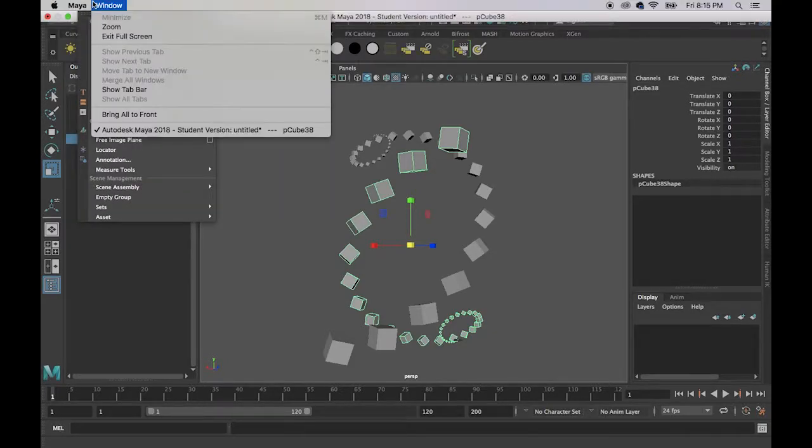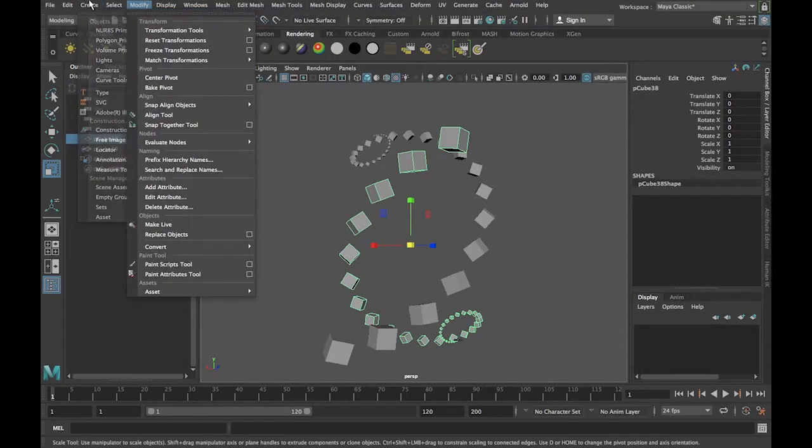Another way I can create a camera is actually under my rendering tab here.